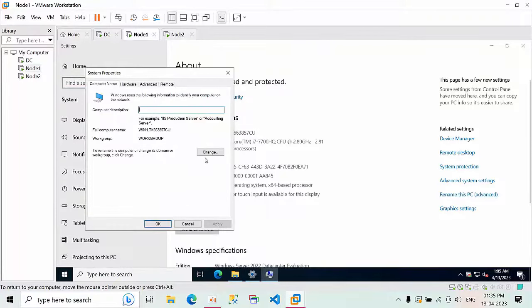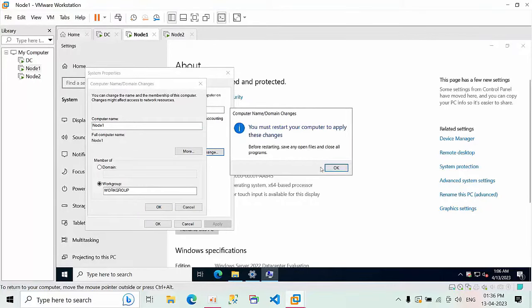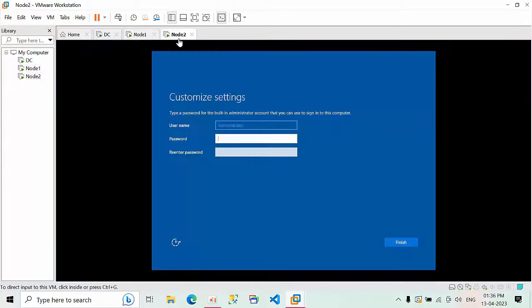Click on rename. Change here node 1. Press OK. Now you can restart the PC. Now go to node 2. Provide the password.